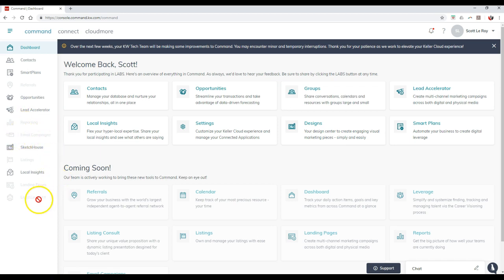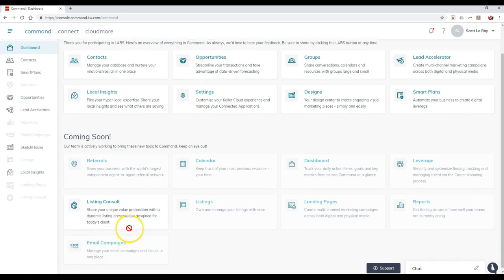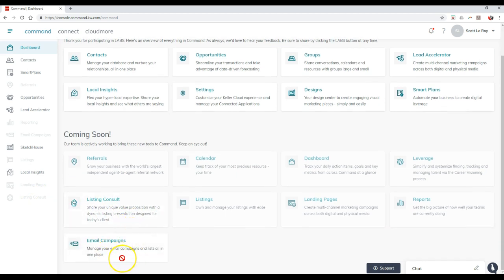So we've all known about, obviously, the listing consult down here. That's obviously new on here, but we've known about that for quite some time under Coming Soon. But the email campaigns on here is a newer one. That's perfect, because I know that was one of the biggest questions a lot of agents had, is there's not a place on here for campaigns or anything of that sort. So that'll be quite nice, and we'll see how that will actually sync up with your smart plans and the different items that you'll need to do.